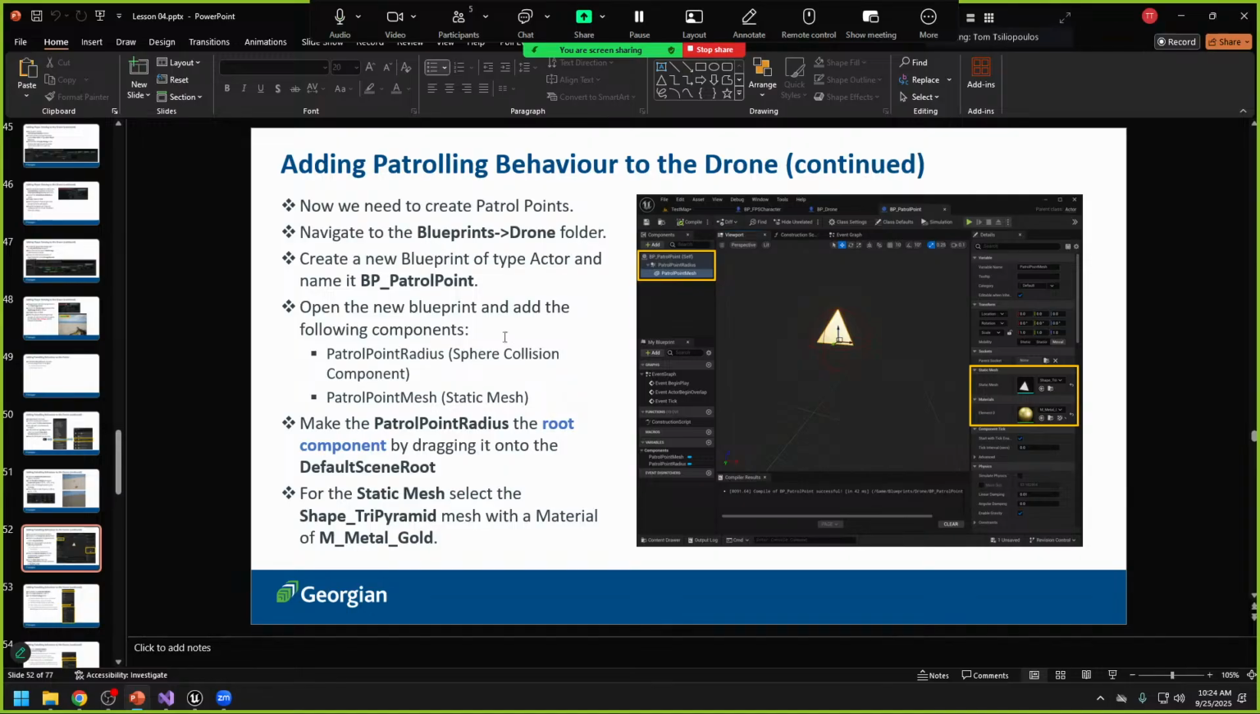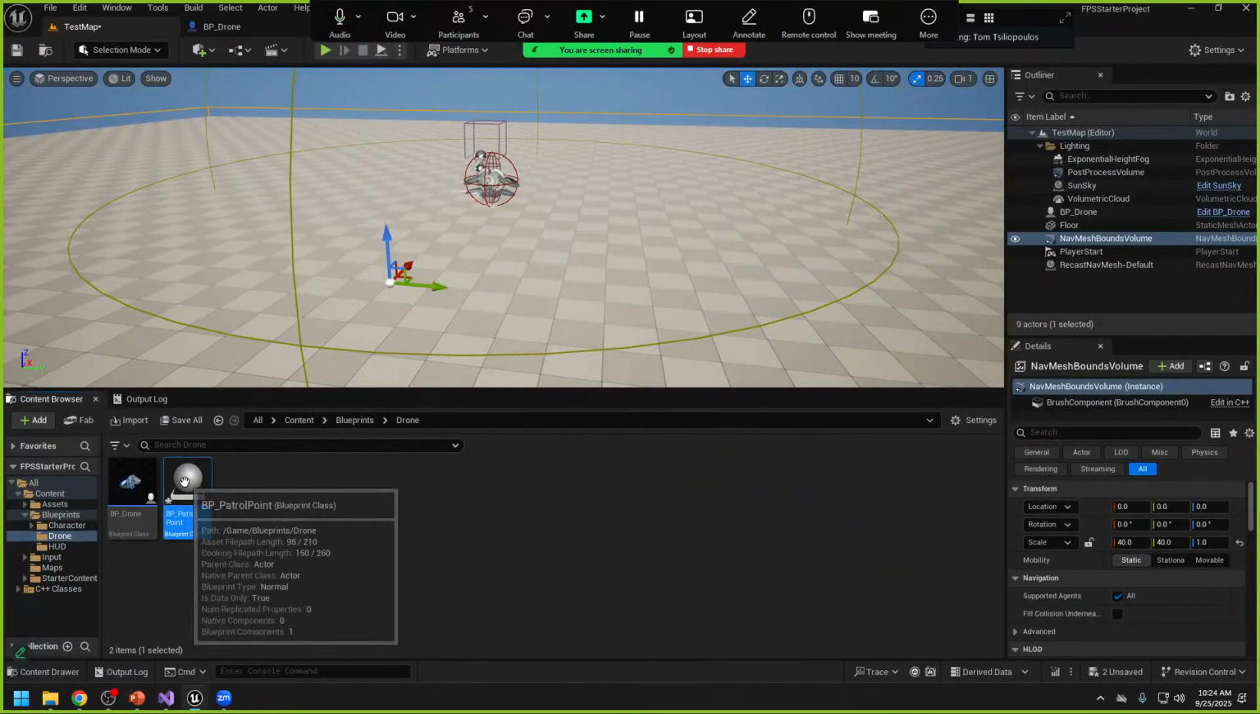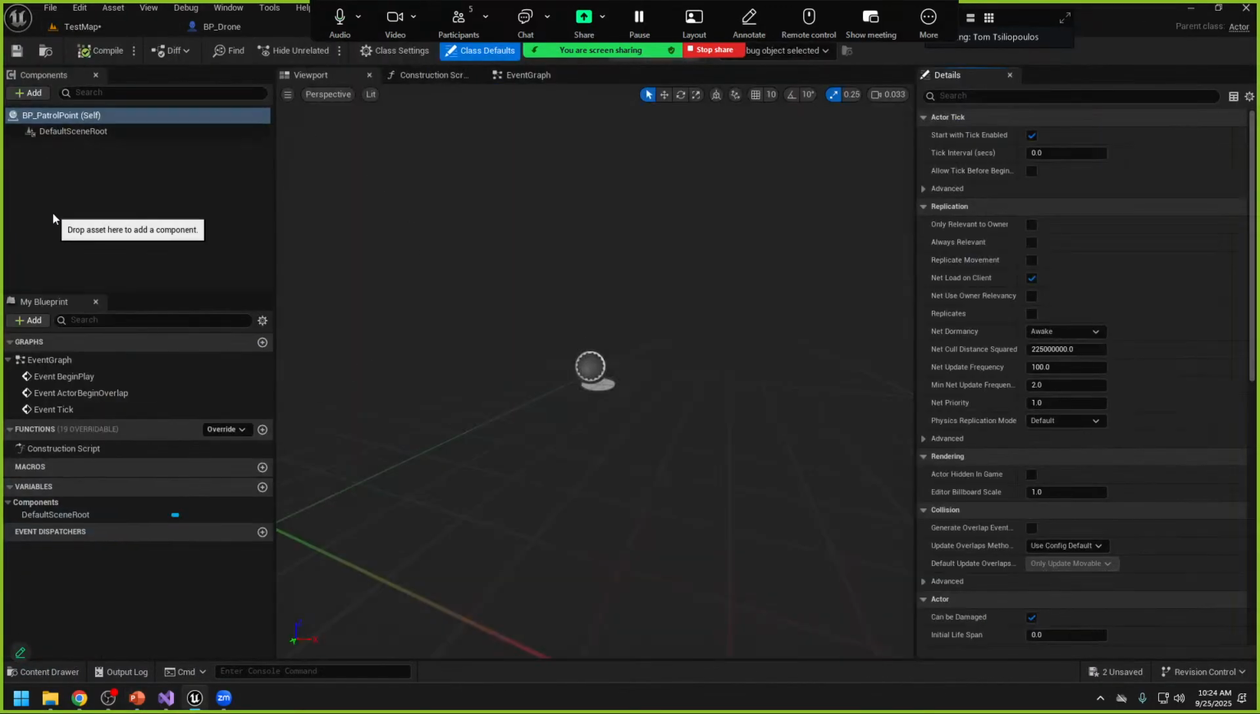What I want is to add two components, a collision sphere called patrol point radius and a patrol point mesh. Let's talk about that in a second. So open it up. Here's what it looks like. It's pretty basic. Remember, this is an actor. This doesn't move. It's like a piece of furniture or something I'm going to use. My patrol point is going to eventually be invisible. We're going to make it visible for us for testing. But later, it's just going to be a point where it's going to go to, and we can move it anywhere in the scene. We're going to reuse this later on in the game. But it's visible for us.